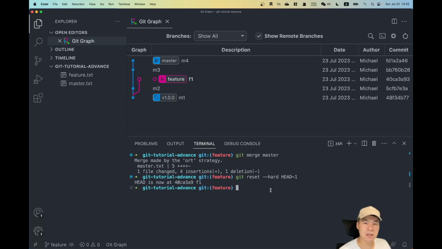What I want to show you is rebase. Because we are developing on feature 1, we want to merge everything from master. So instead of using the command merge, we can use the command rebase. Git rebase master. That's going to combine everything from master to feature.